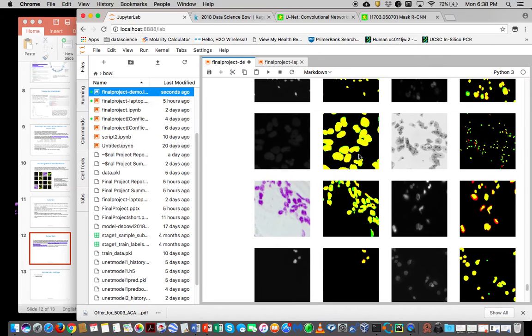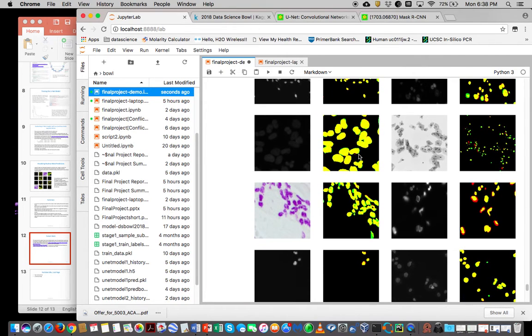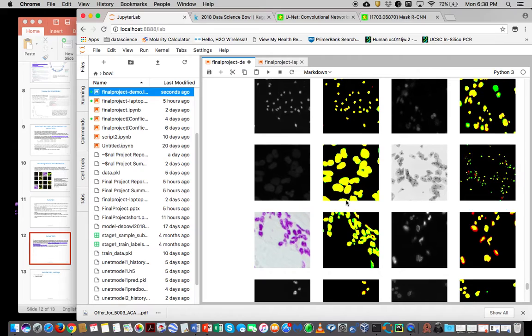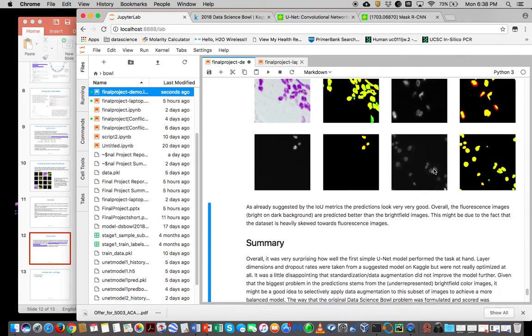And it looks a little bit as if the biggest problems are in these bright field images, and that might be because they are underrepresented in the data set.